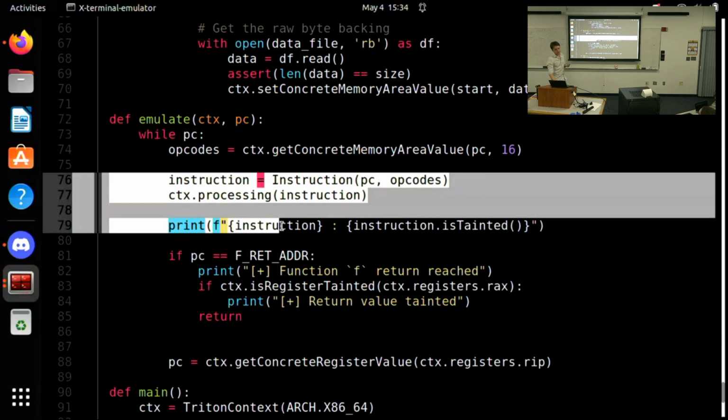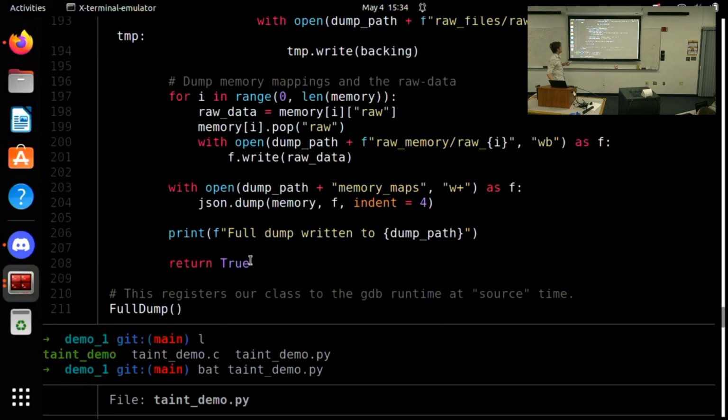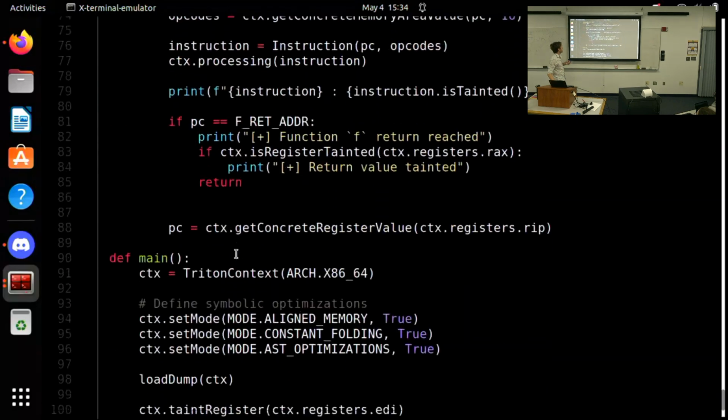And then it's going to just loop through, and if we're at the return address, so this was compiled without PIE, so the return address is static. In this case, we're going to check.